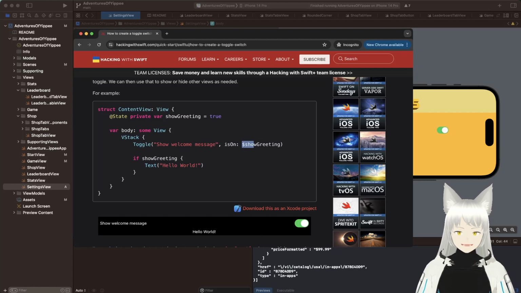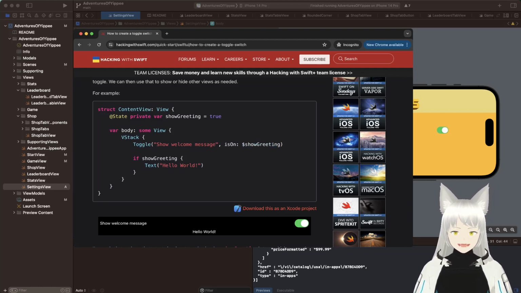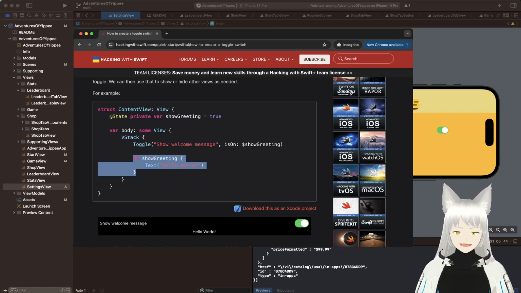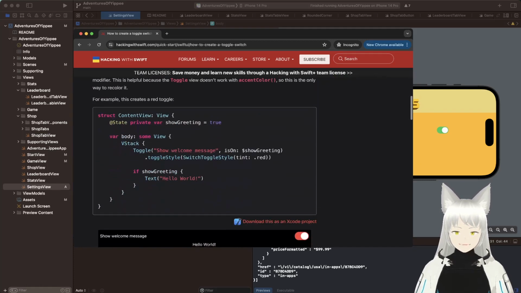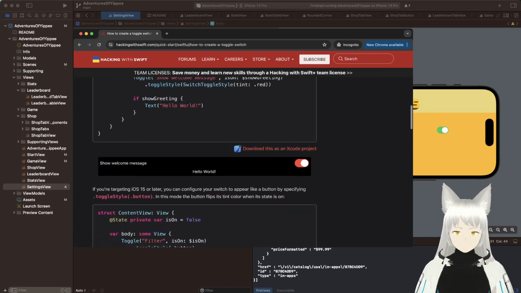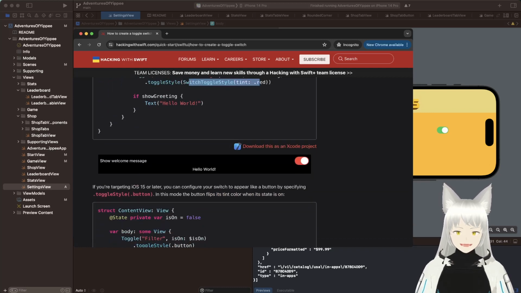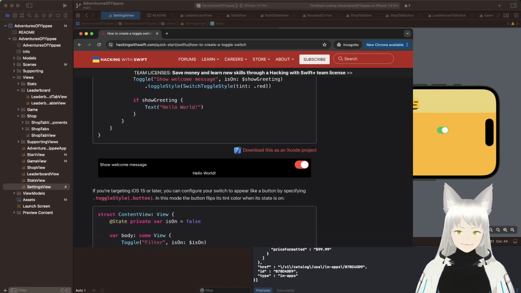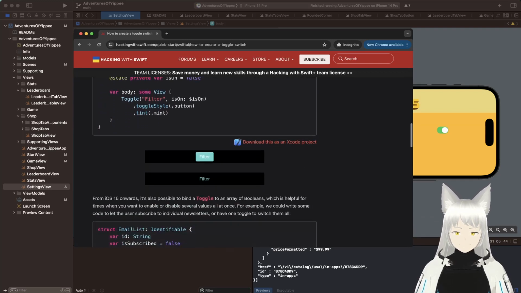So how do you, when you press the toggle, execute some code? Like, oh, it's off now, do this thing. This is what they're doing. This is for showing UI, but what if you don't want to do a UI thing? Do you have to do the on-change stuff? Oh, you can make them different colors. That's cool. Like a red toggle. Interesting.